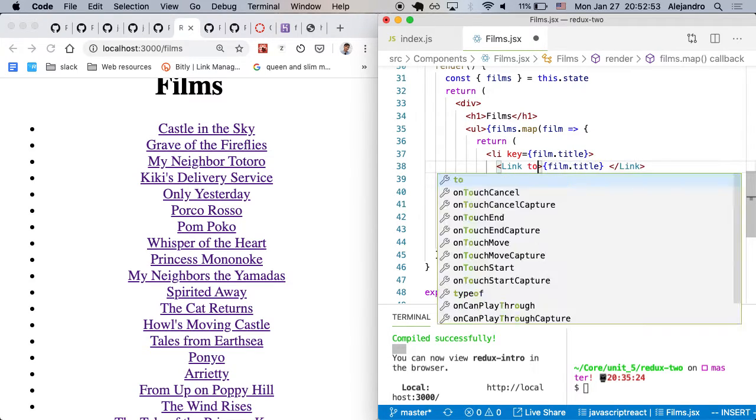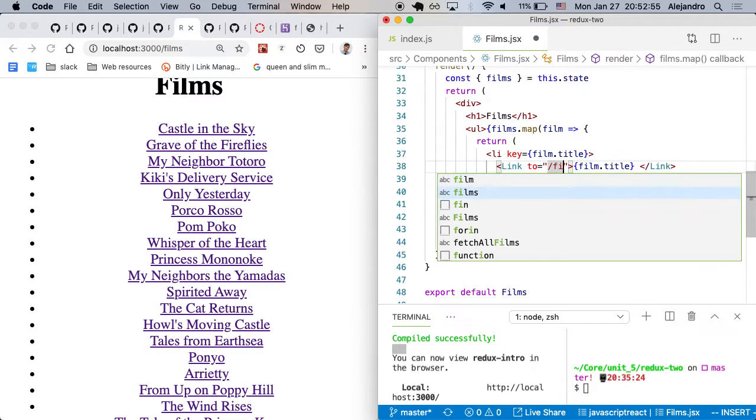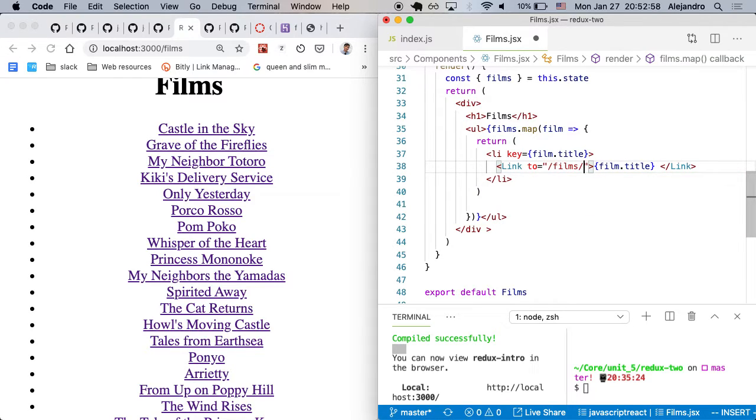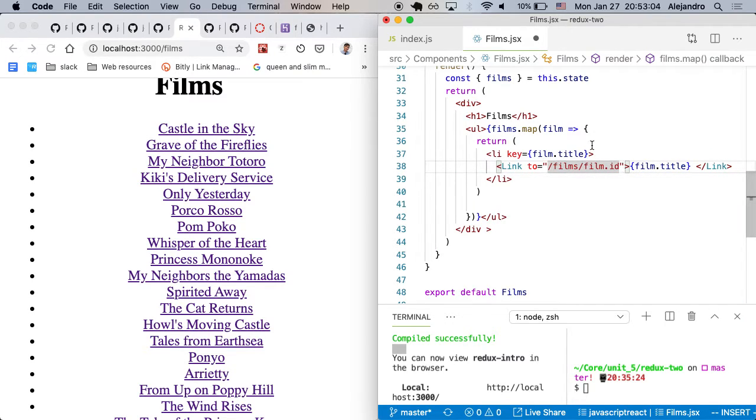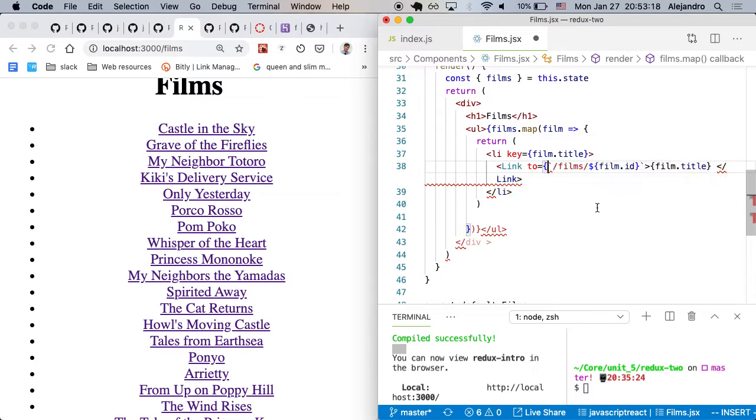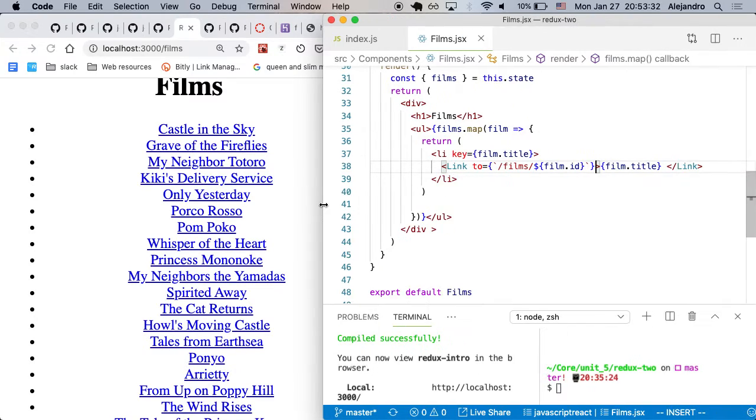So what we're going to do is to /film/film.id, but since we need this film ID to be interpreted, to actually be accessed, let's use backticks here, and a dollar sign with curly brackets. Oh, and then that has to be wrapped in curly brackets, because a template literal, which is these things that we write with backticks, is a JavaScript expression. All right, so we have this.